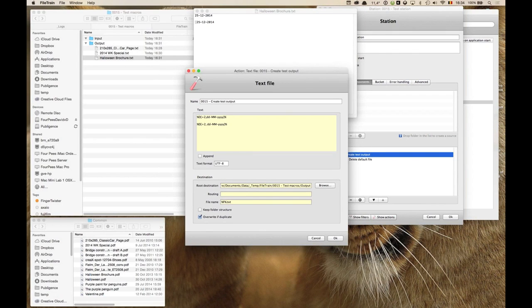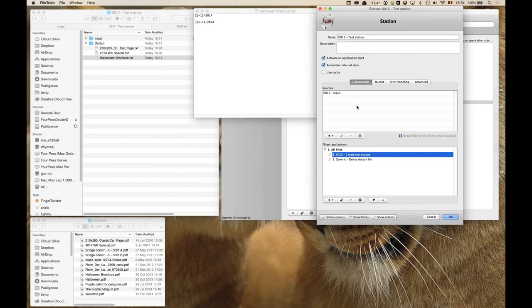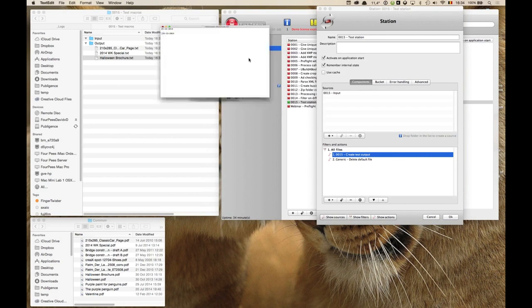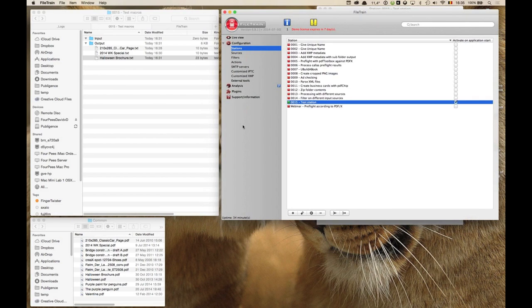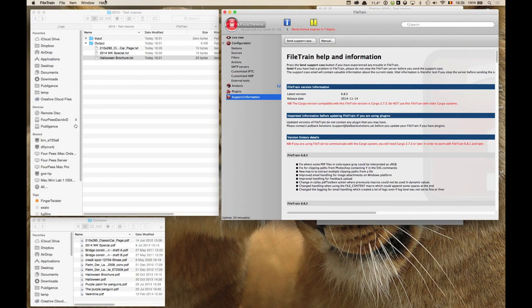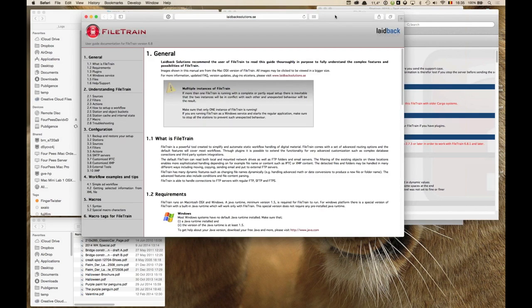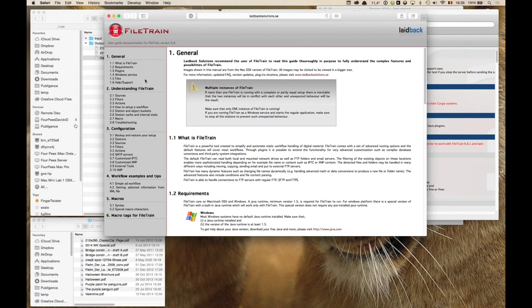The big question is, it's nice to know by heart that this thing means date, but where do I find that information? Well, let me clean up this thing here a little bit. Close this down. Now, where is the documentation? Well, I can go to FileTrain again, and I can go to the Help menu. And in the Help menu, there is something called Manual. And if I select that, I get the manual for FileTrain, and that includes things like how to configure stations and sources and filters and actions and so on.